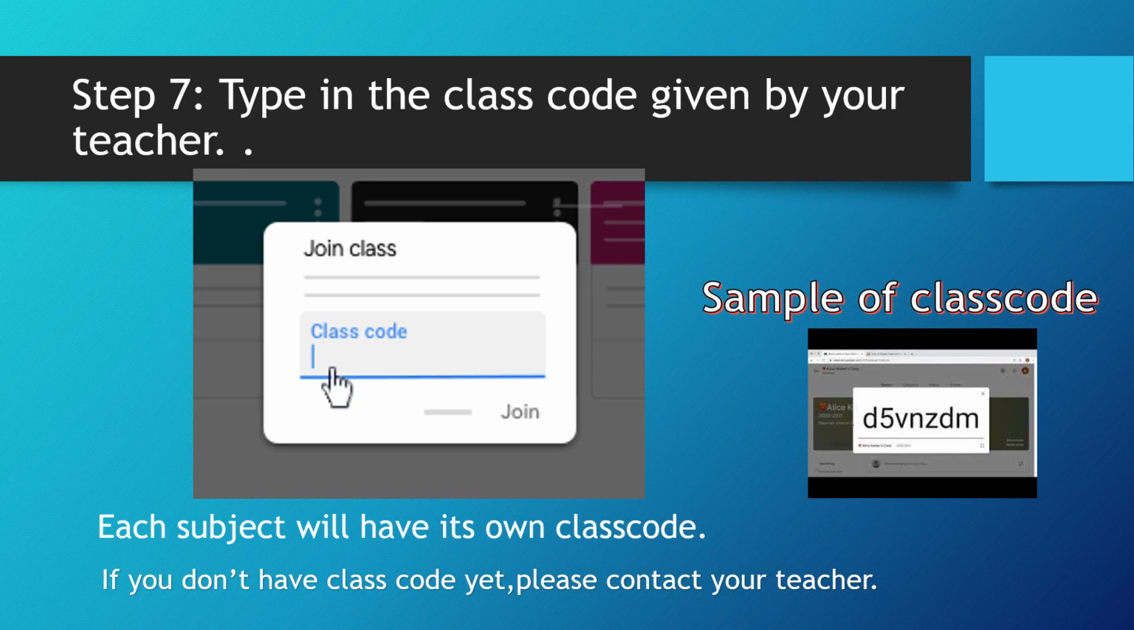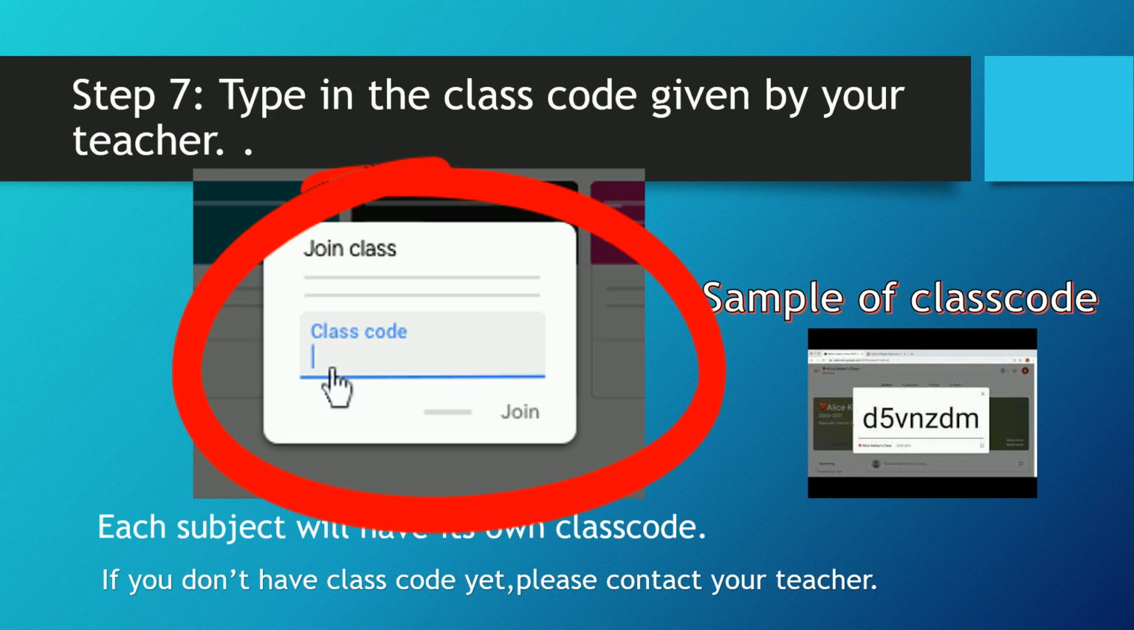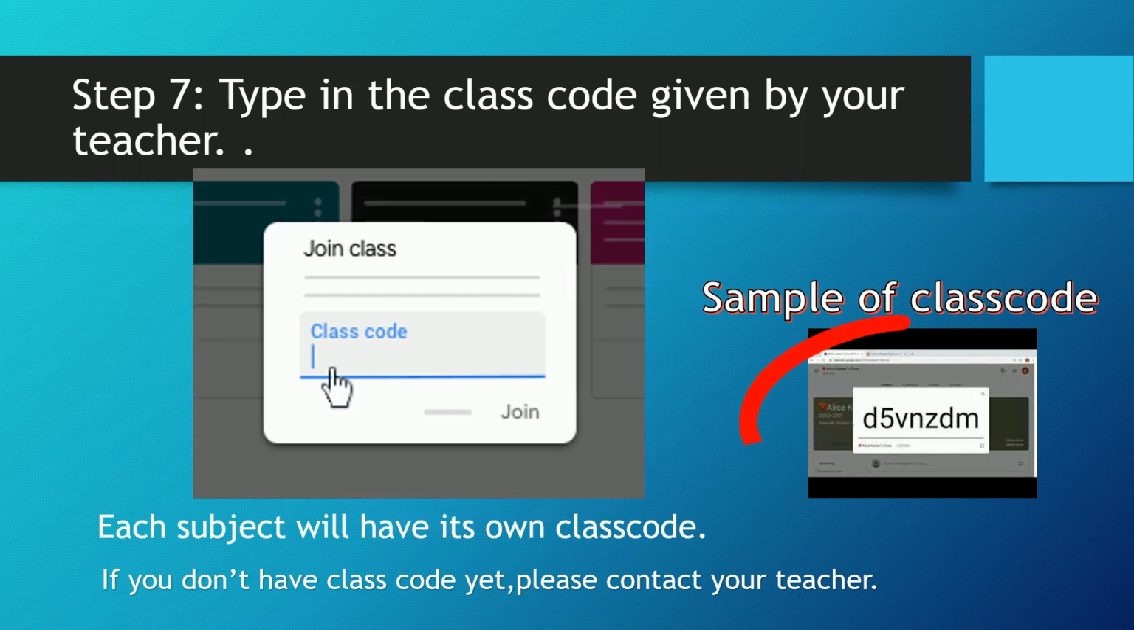Saan natin makukuha ang class code na ito? Ang class code na ito ay ibibigay sa inyo ng teacher. So, considering you already have your class code, all you have to do is to key in the class code and click join. So yun, it's very simple. So this one is an example of a class code. It's scrambled letters, sometimes a combination of numbers and letters. So that's the example of a class code.